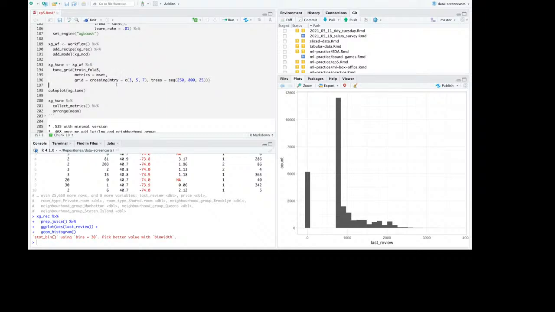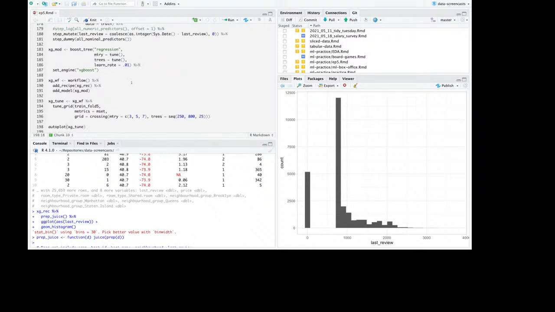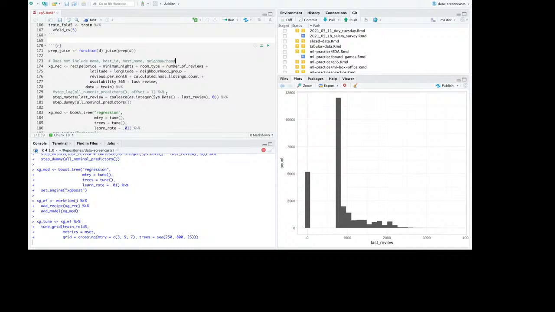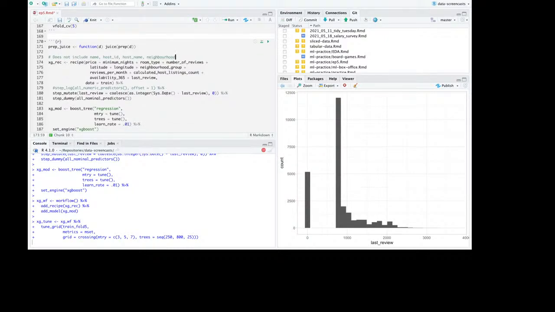Just do one final model fit where I don't include any categorical ones, which are host ID, host name, and neighborhood, host name being text. For that, I'm going to bring in a lasso model, I think.